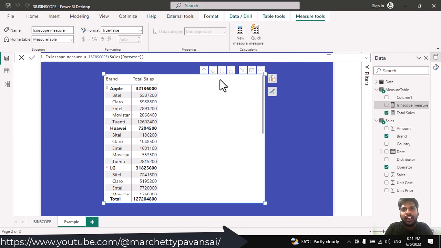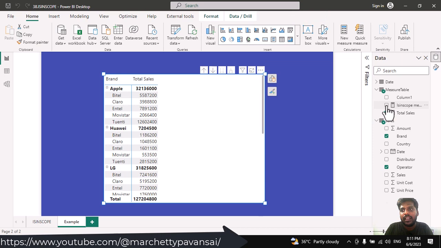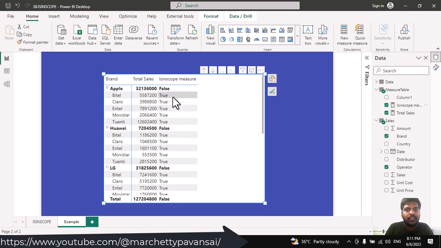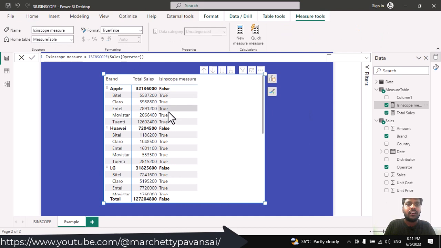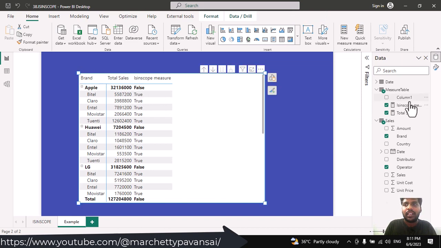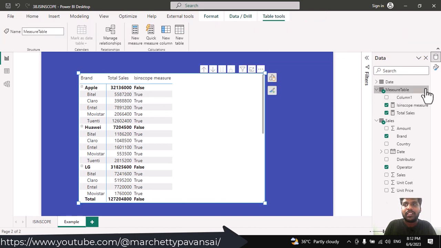Here I'll select the matrix. I'll bring in the measure. You could notice the difference: for operator we are getting the true condition and for the brand it is false condition. Wherever the operator is in scope, we are having the true condition, and for the brand it is false condition. Let us see how to utilize it with respect to total sales.